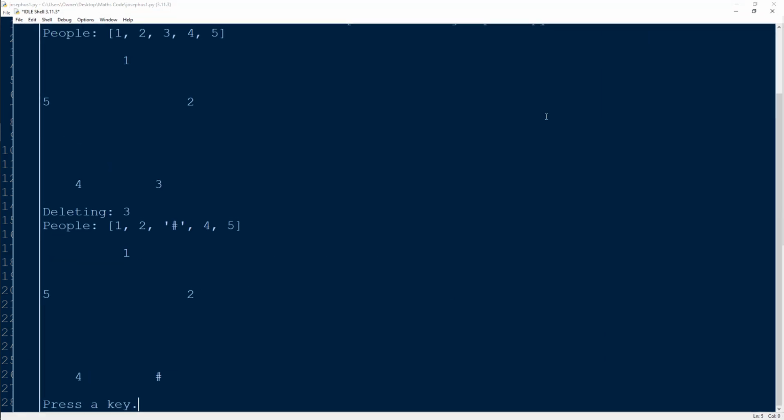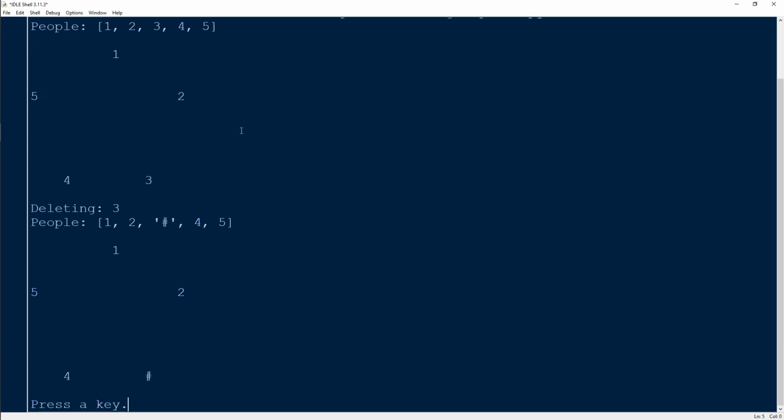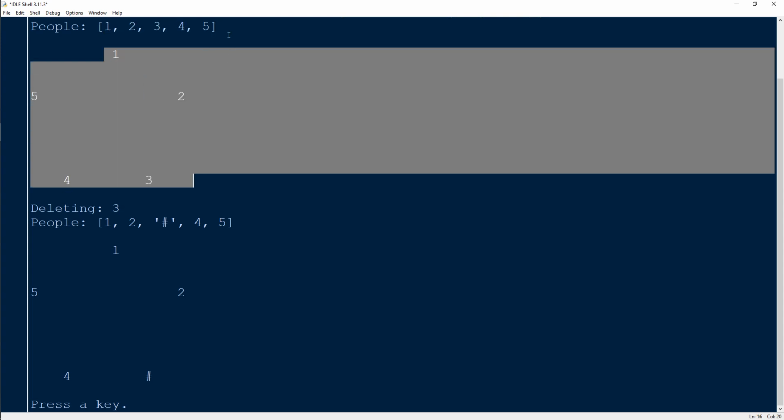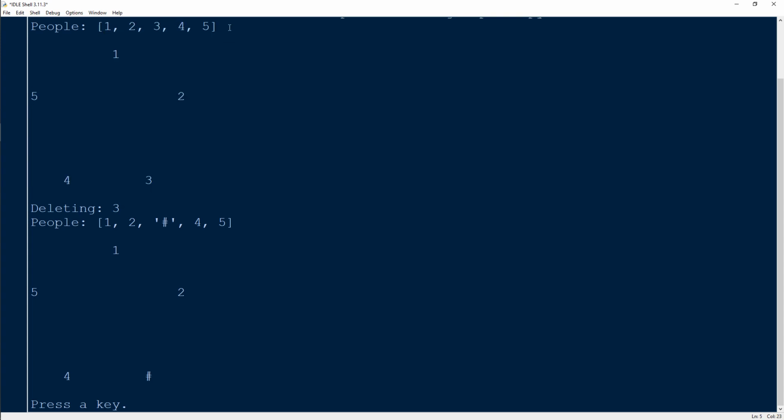And you can see what we've got is a text output showing the state of the circle. So you have to imagine this list, for example, people at the top here, is actually circular. So once you get to 5, you go back to the beginning, and you can see a representation of that in the console here. In this particular instance, I've set n equal to 5, so there's 5 people in the circle, and k is equal to 3, so we're going to eliminate every third person.